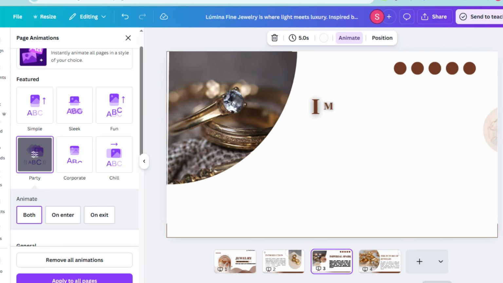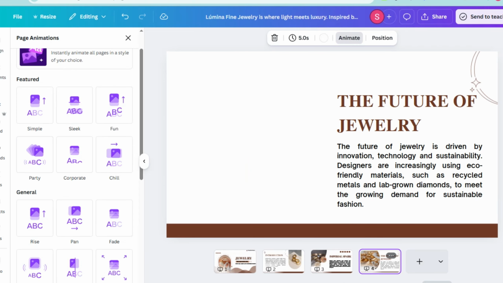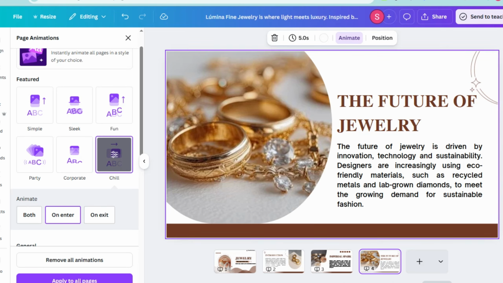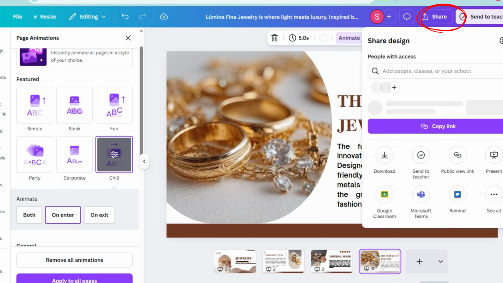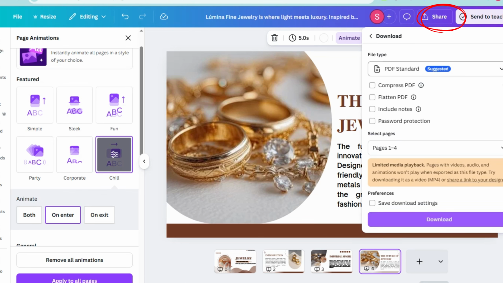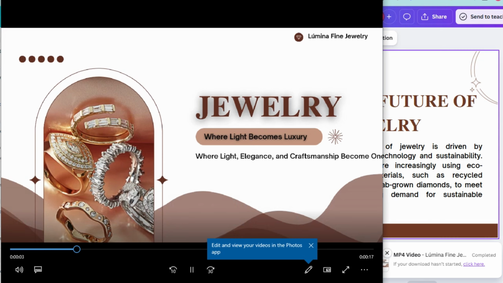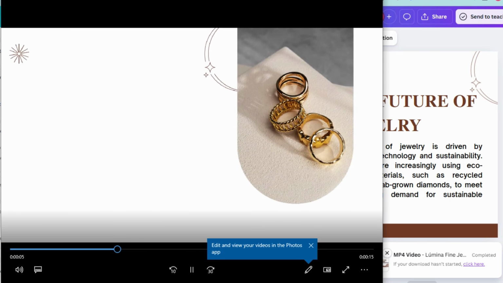Once done, tap on the share icon and then make sure that this one is MP4, wait for a couple of seconds, and you will see the result right away. So basically, this is the easiest way for a Canva video editing tutorial for jewelry brands. And I know that you can do better than this. I hope you have learned something from this video.